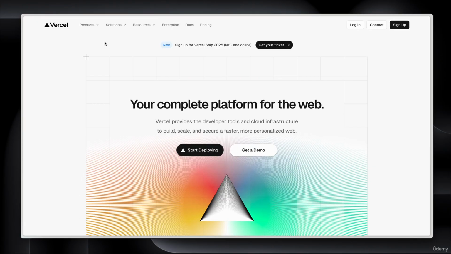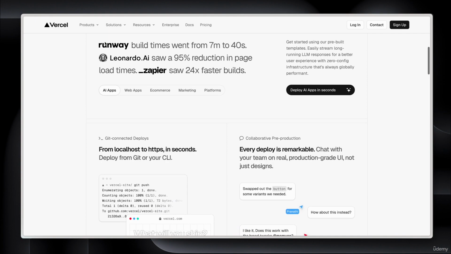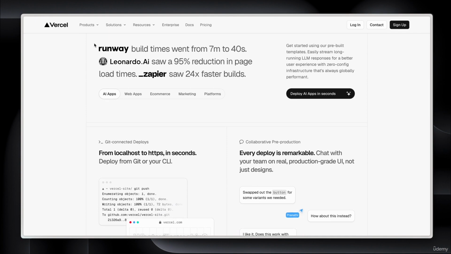Now, the creators of Next.js is Vercel, and Vercel is basically our host. This is where our code will live when we deploy it to our customers. So it has a deep integration with Next.js, and it's just the perfect pair.